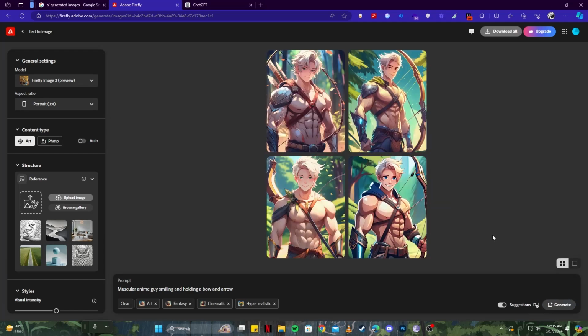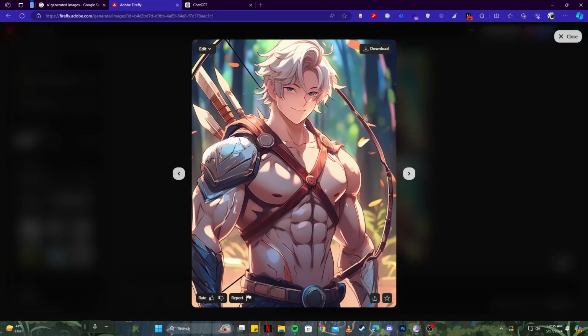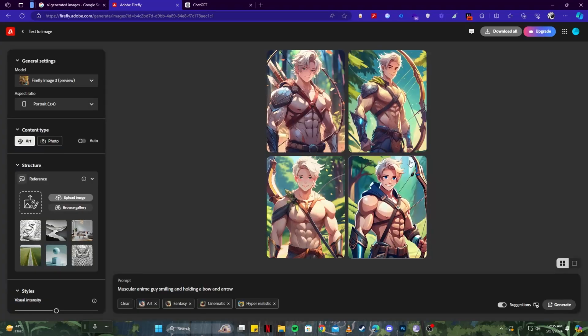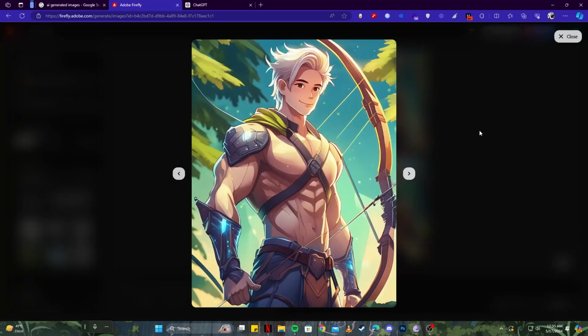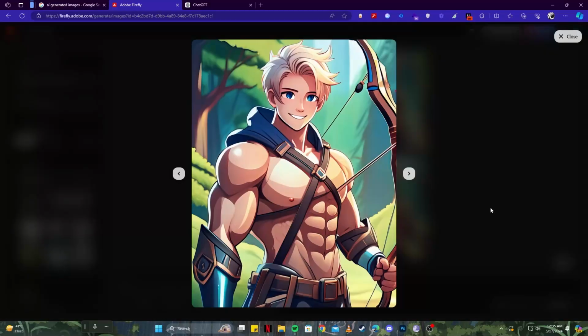And here we have some nice images of an anime looking character with a bow and an arrow. And all of these look absolutely stunning. Like if you see the shine on his armor and the arrows that are behind him. And then the bow is looking good as well. And if we have a look at some of the other images, they all look outstanding. Like look at the quality in this image. This looks like it's just out of a new animation.